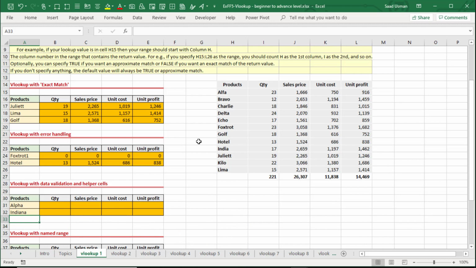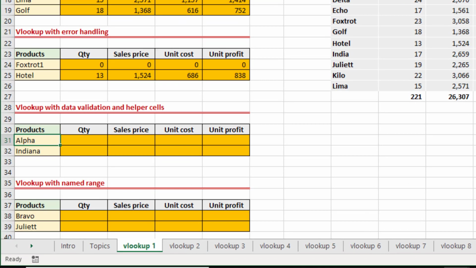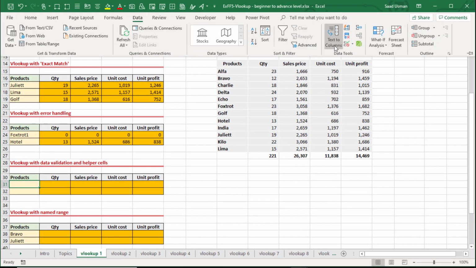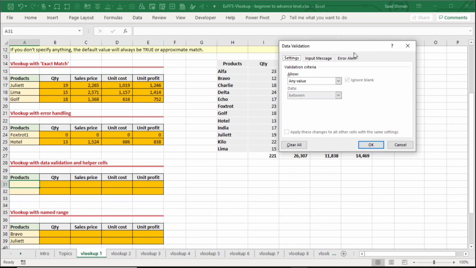So instead of typing the lookup values ourselves, what we can do, we can select the lookup values from a drop down list. So for that purpose, what we're going to do is in the cell, let's delete this first, and then in the cell we'll create a drop down list. We go to data, and in data we go to data validation, and in data validation, by default Excel allows any value that can be entered in the cell. That's why it says allow any value.